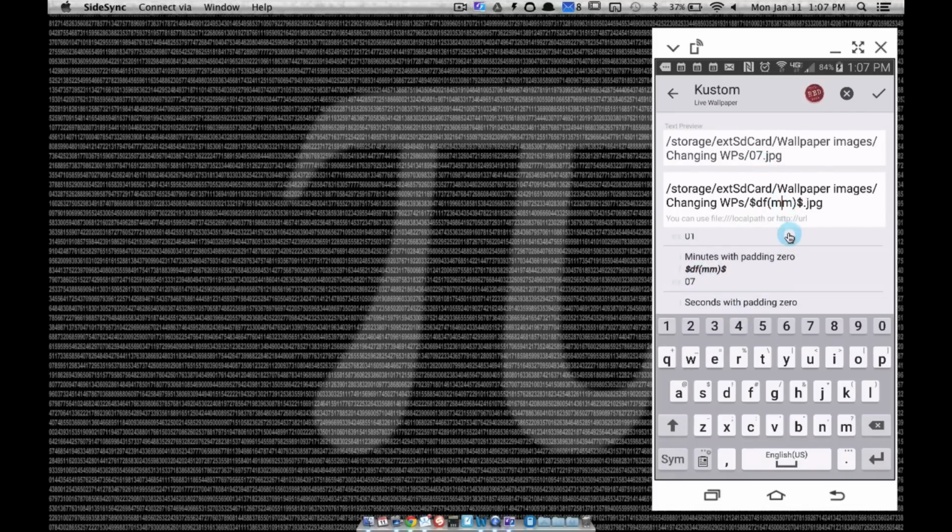I'm going to take away the padding. And basically, whatever minute it is, do you see how it plugged in a 7? When it becomes 1:08, it's going to do an 8. It's going to do a 9, a 10, 11, 12. Whatever minute it is, it's going to pull that image from that path.